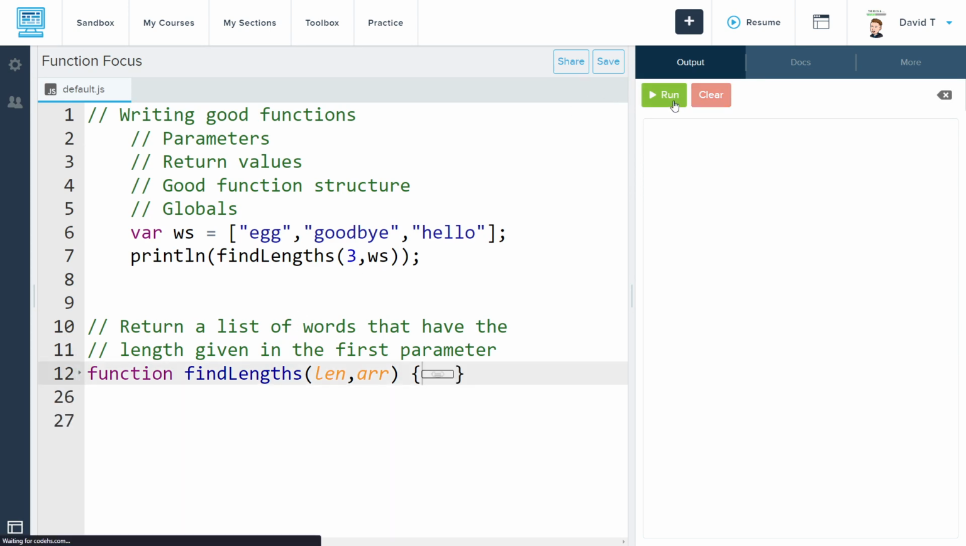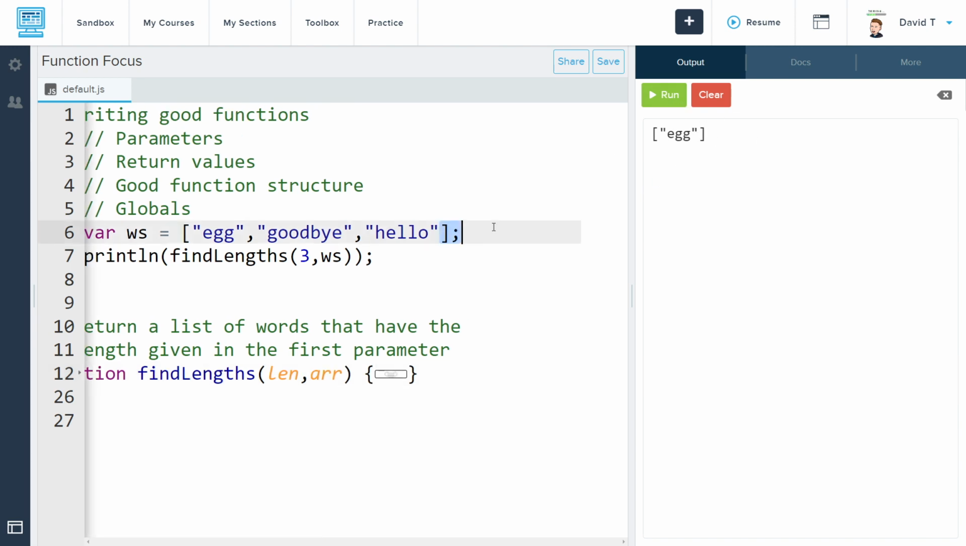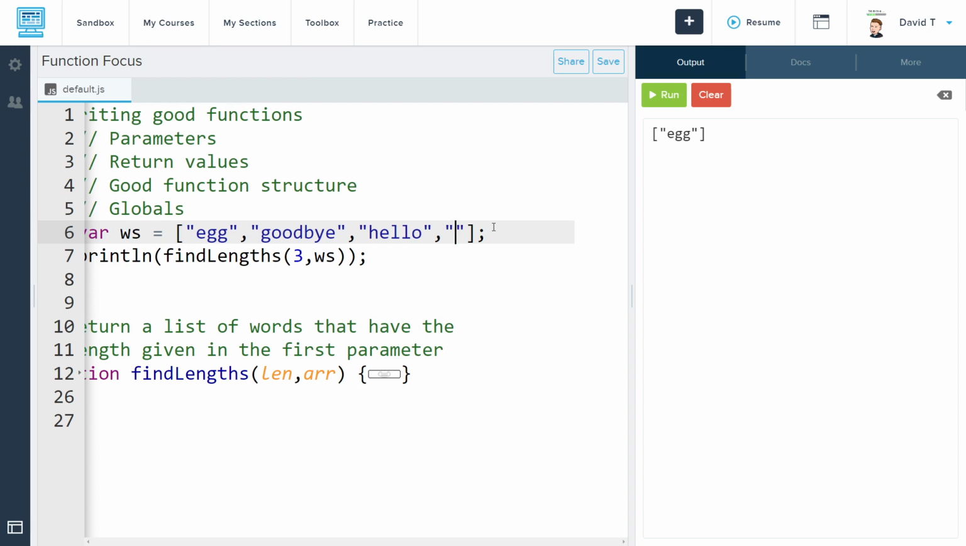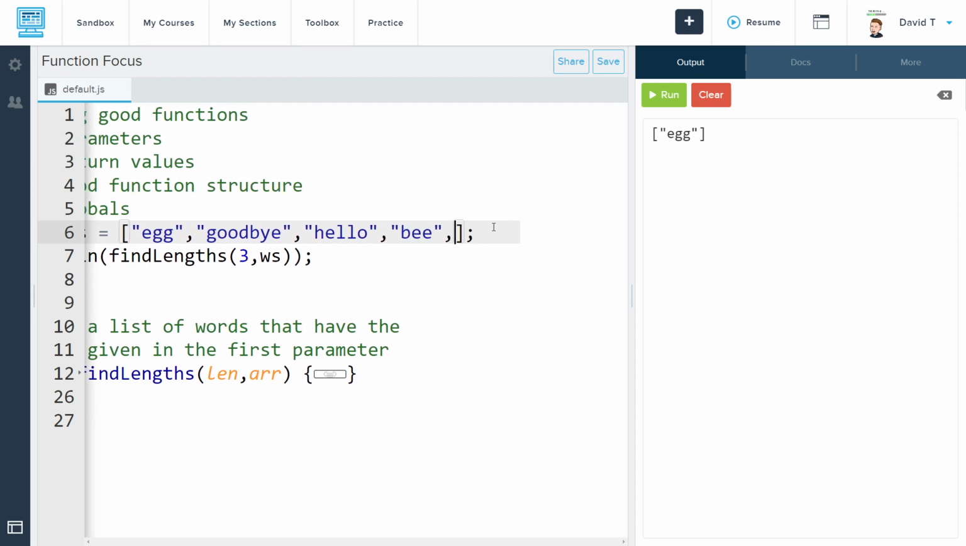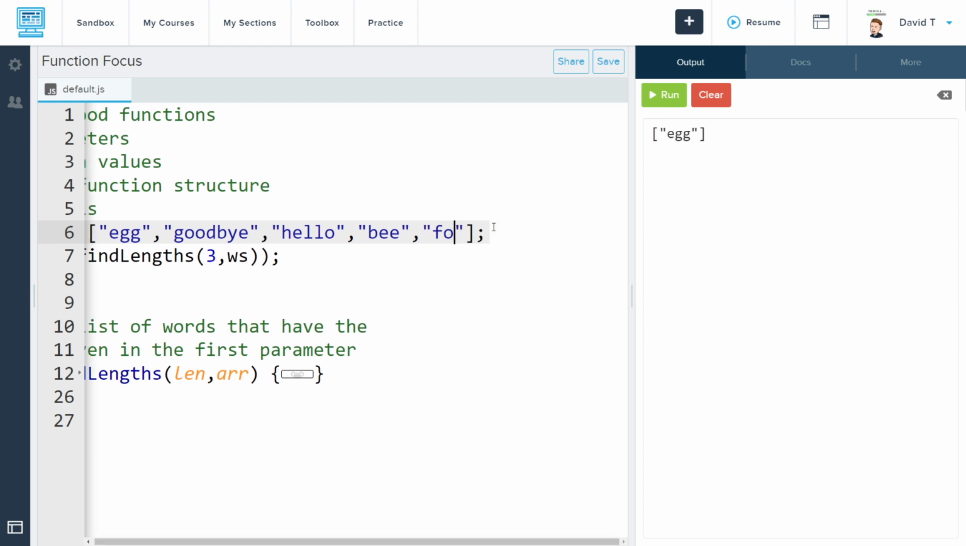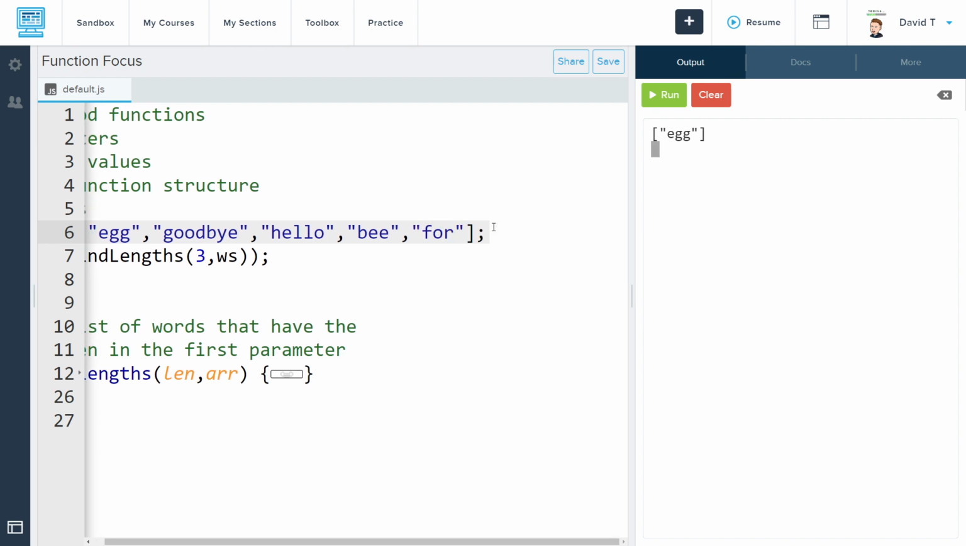So let's just try. Yeah. Okay. So I found egg. Okay. Let's add a new word in the end here. Like B and 4. And then let's run. And so you can see it matches all of those words.